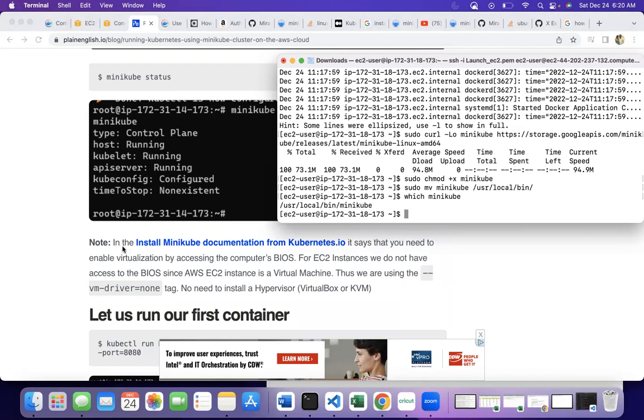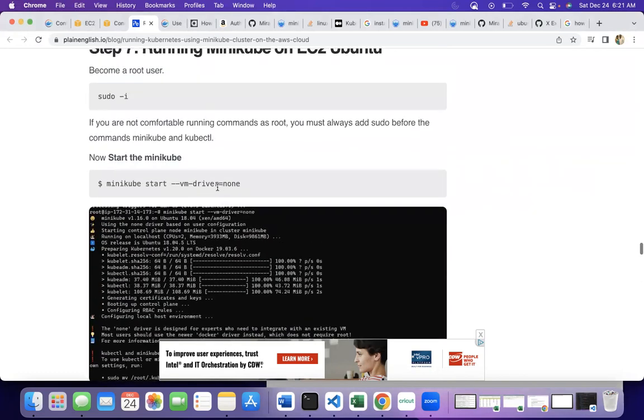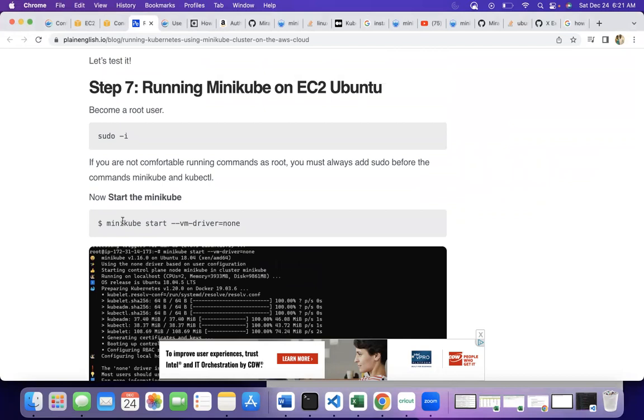So in the install minikube documentation from Kubernetes, it says that you need to enable virtualization by accessing your computer BIOS. For an EC2 instance, we don't have access to BIOS, and EC2 itself is a virtual machine. Then we use this in order to start this command. We have to add this command in order to start the minikube, and we have to be a root user.